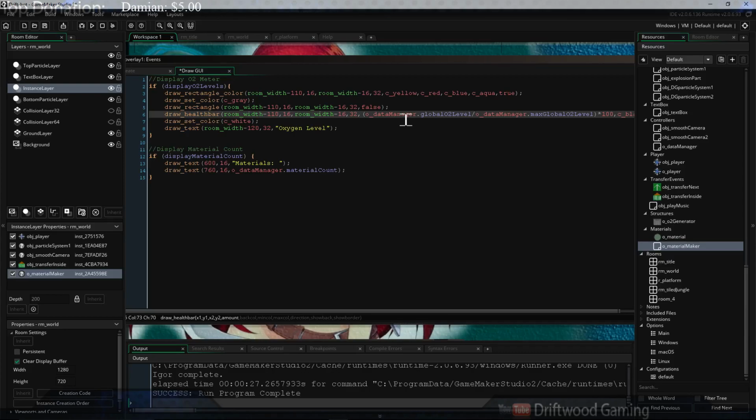So basically you take the minimum, the current amount. I'm referencing this by saying O underscore data manager dot. Now that's saying this global O2 level is a variable that's stored on this object. So we're looking for this variable inside of this object, and that's how you format it. So this is our current O2 level, which starts at 0. And then we're going to divide that by our current max global level, which is also a variable stored in this object. Hopefully the formatting's clear.